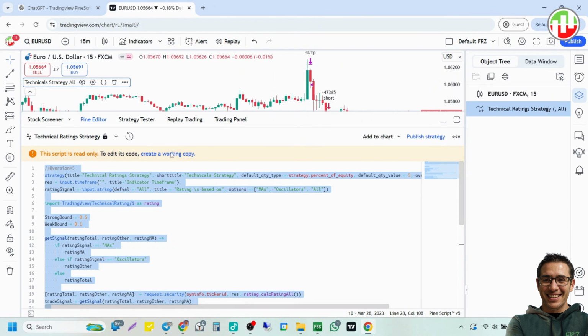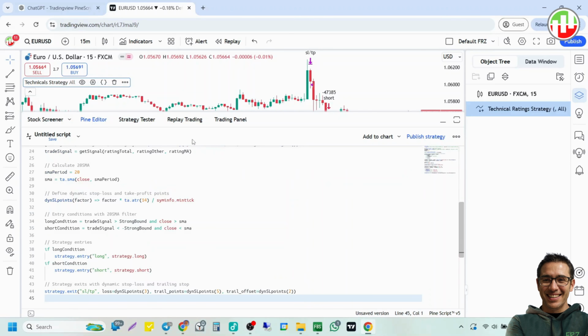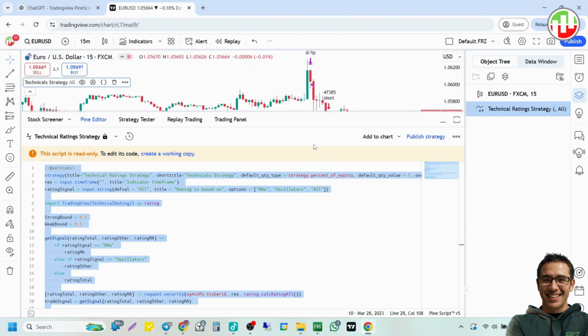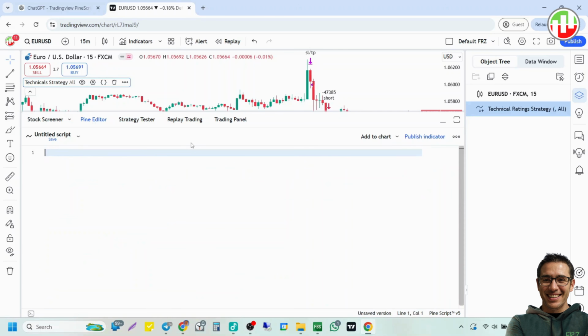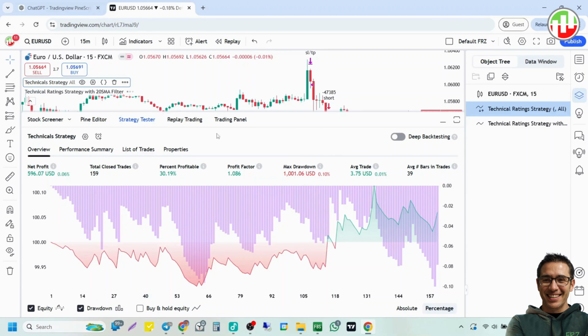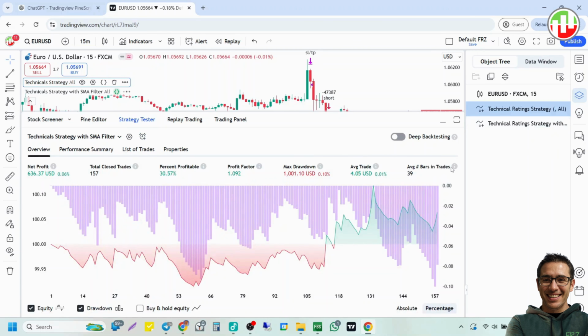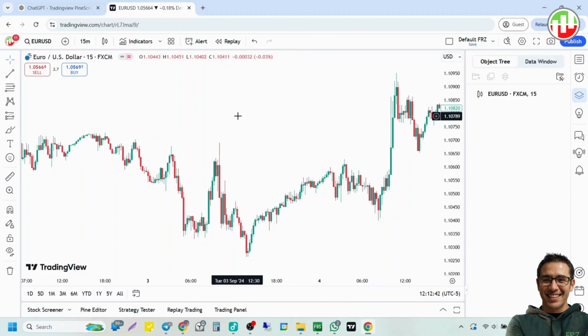Then just paste the updated code to TradingView as usual. Then just add to the chart. Now you can see that we have increased our profitability with the new filter. You can play with different indicators to identify which gives the best results.